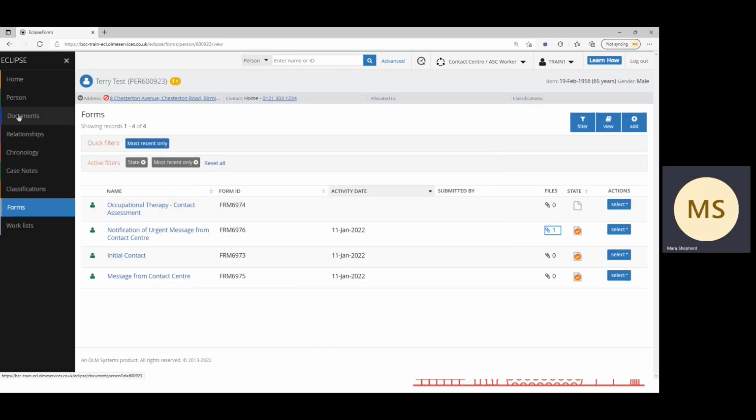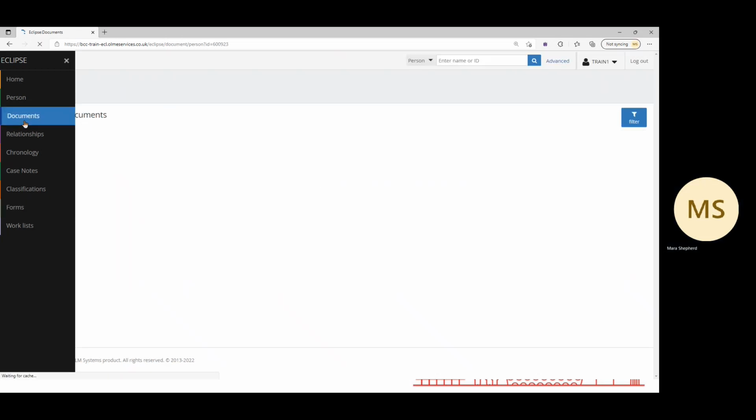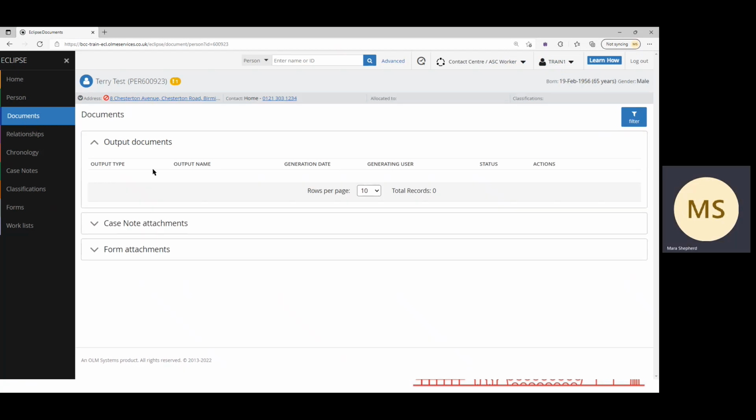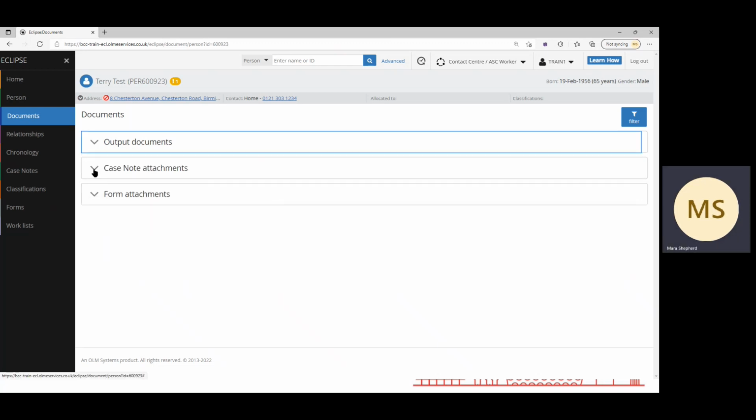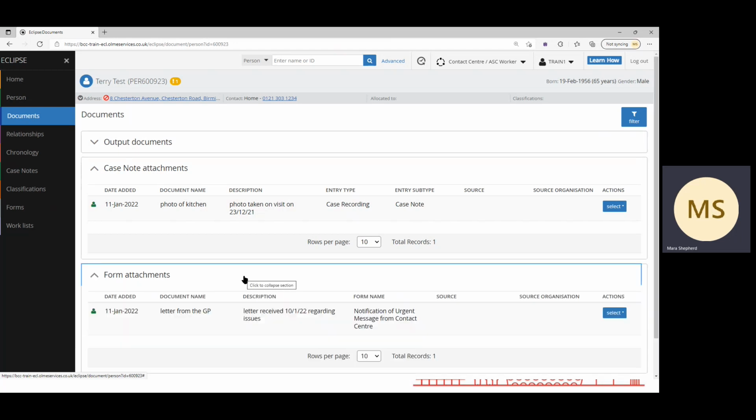All documents that we have attached can also be located here on the documents page. So outputs are creations of forms, so the PDF versions of forms that we get to send out to people. We also have case note attachments and form attachments. And if there are a large number, we can filter them using this. So this replaces e-records. Although current information will remain on e-records, anything new will be uploaded directly into Eclipse.